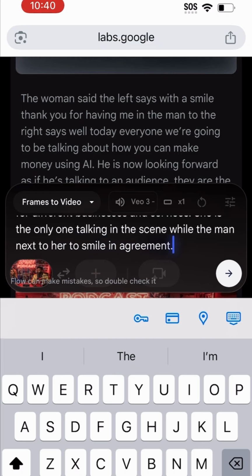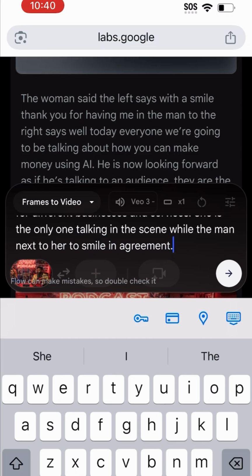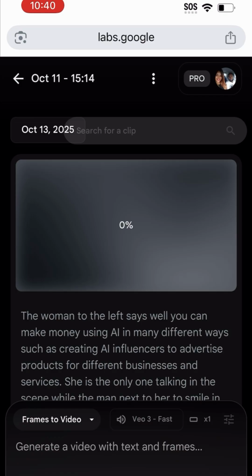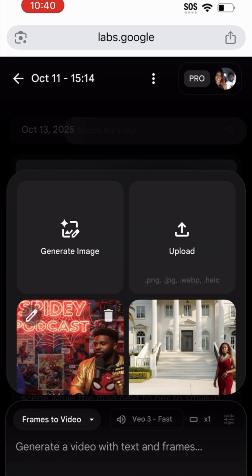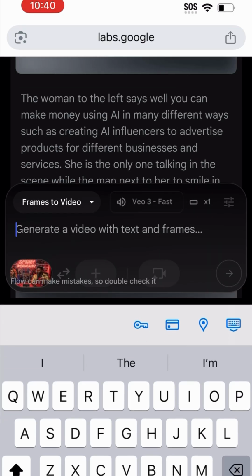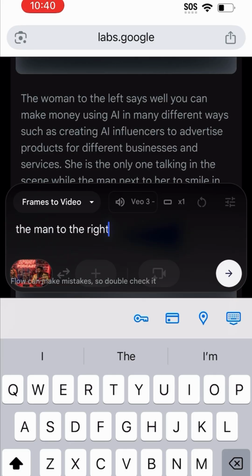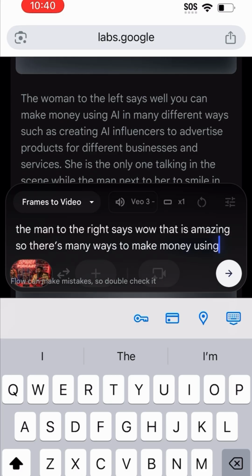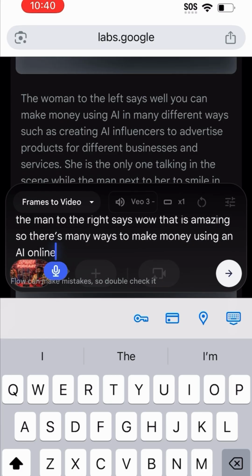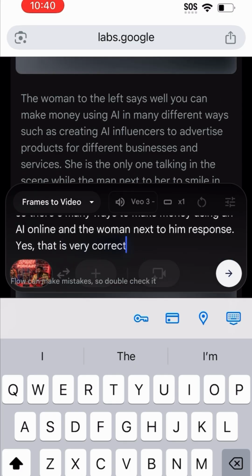If you want them to have gestures when they speak, you're going to say the woman to the right or the man to the left, XYZ, says this or that with a confused face. And he also scratches his head while he is asking the question. Or he gets up and he yells loudly because he is angry and upset, and then he storms out of the scene to the right.